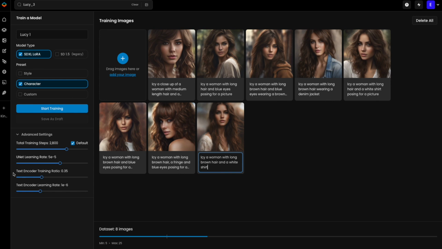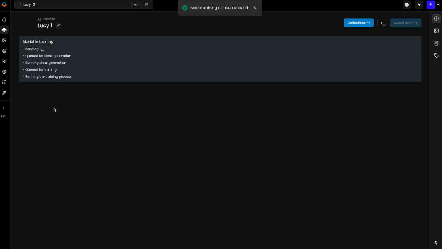So if we're happy with the settings, let's go ahead and click Start Training. Now, the training time varies depending on your settings and the number of images that you're using. It can take anywhere between 20 to 30 minutes to 2 hours.